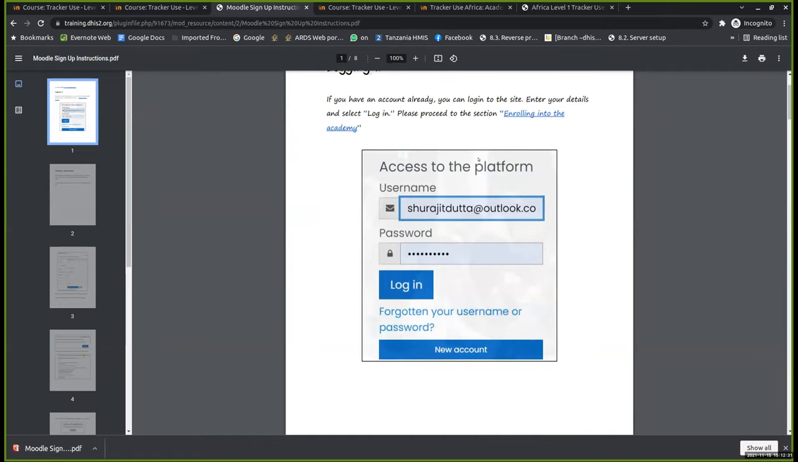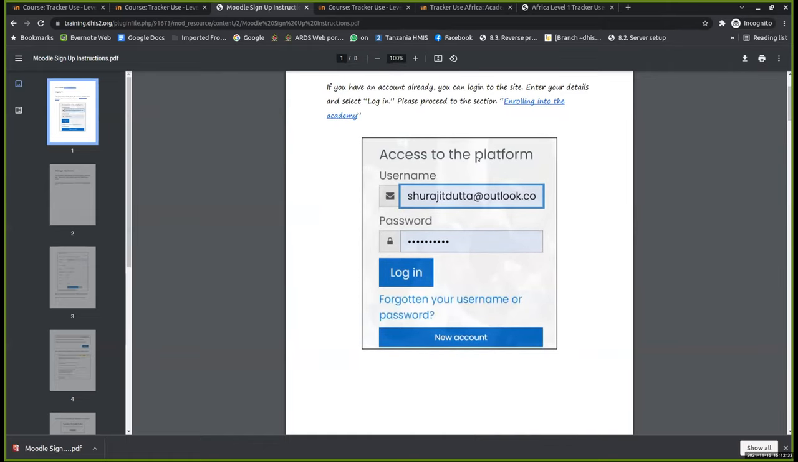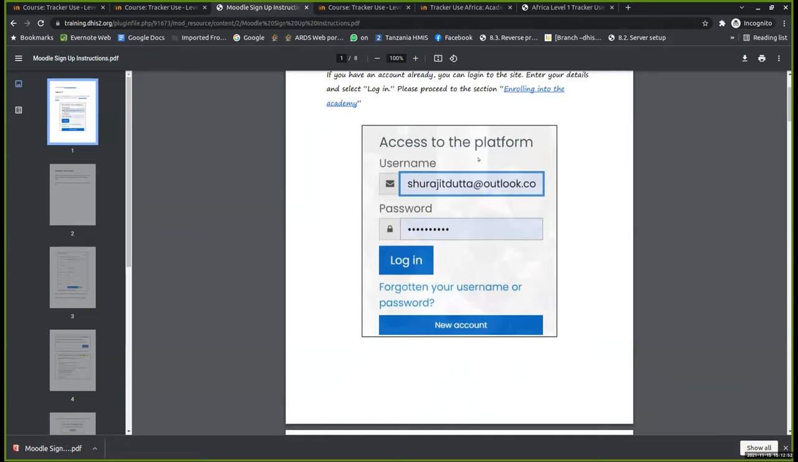And then you will be taken to the login page. In case you have already created your own account, you don't need to create it again. You just need to supply the username and the password, and then you'll be taken into Moodle. In case you haven't created your own account, this is the simplest procedure to follow.